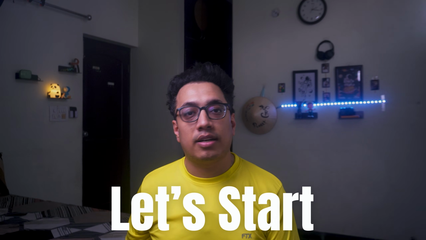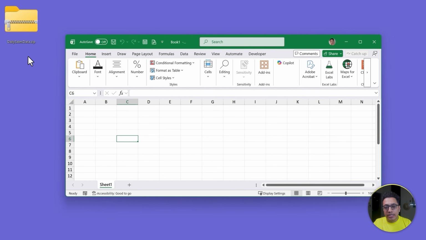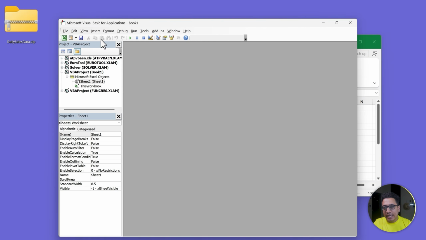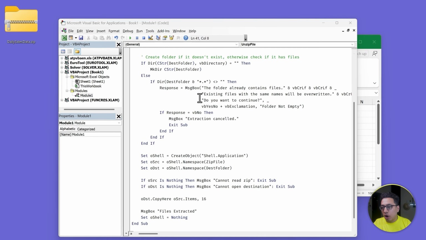And now let's start. The first thing that I'm going to do here is to unzip a folder. And this is the folder where I have all the files. Here is the zip file. And to unzip it, I'm going to use a code. So I'll go to the Developer tab, click on Visual Basic. And here I'm going to say Insert and insert a new module.